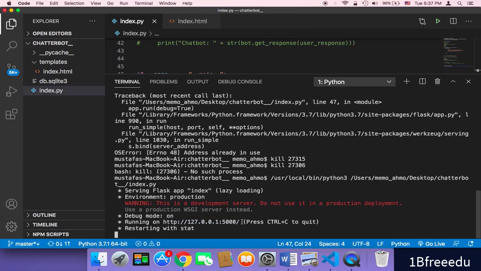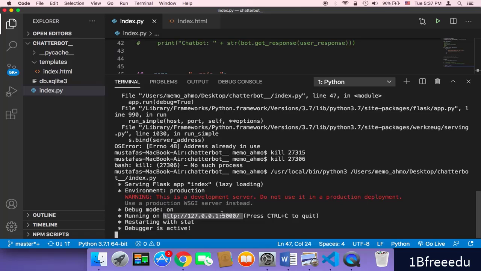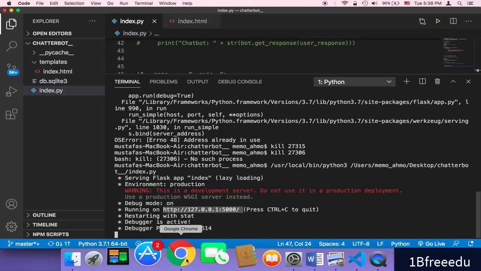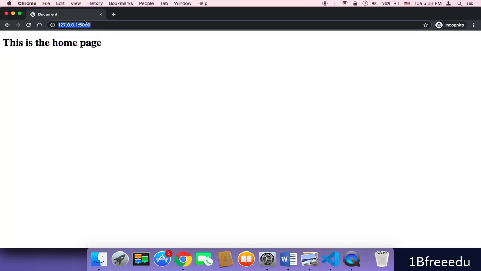And now, as you can see, it has been deployed. Our application has been deployed on my local server here, specifically on this port 5000. So I need to copy this URL, and then head on over to my browser. I'm using Google Chrome, so I'm going to open Chrome and paste that link.